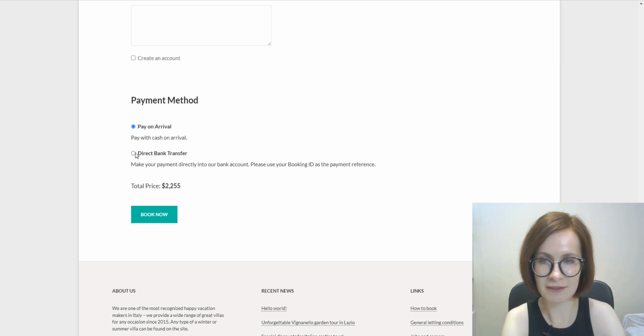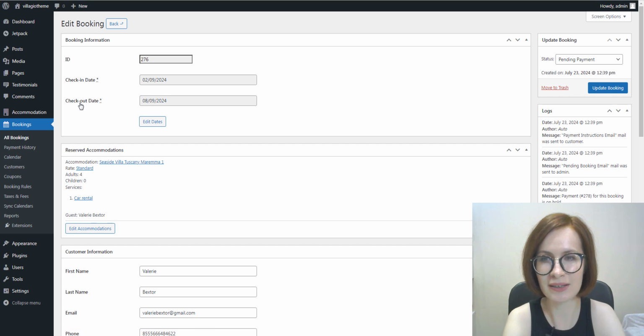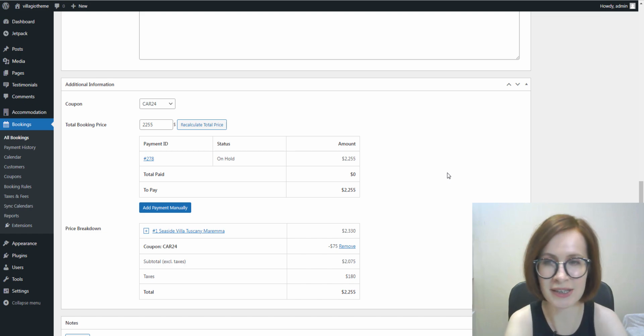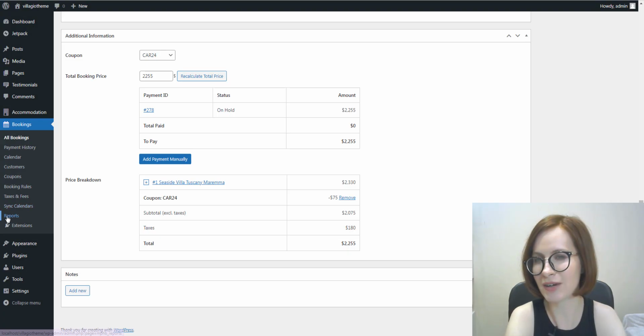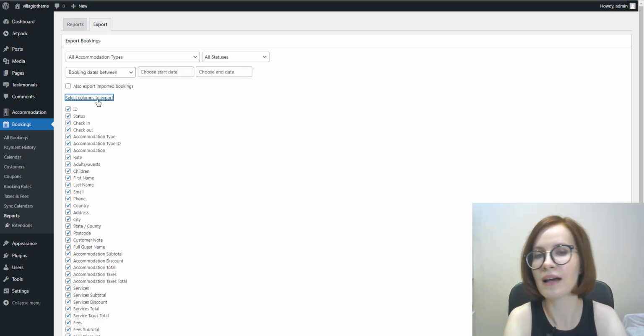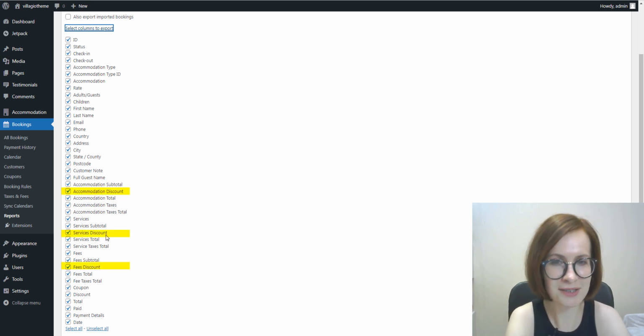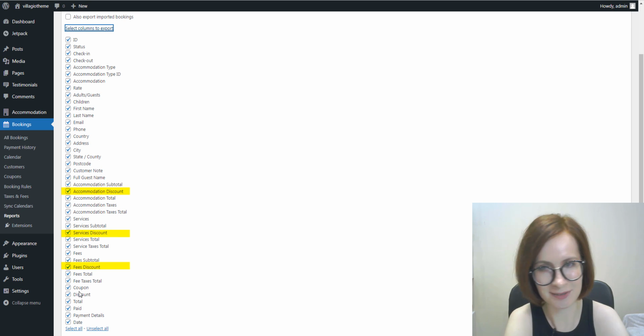Now let's finalize the reservation as I have something else to show you. From the dashboard, I go to the bookings menu, open the booking, and by scrolling to the additional information section, we can find all the necessary information concerning the coupon code. Suppose you generate CSV reports with the booking data. In that case, the information on the discount types can also be included in hotel booking reports if you select the respective fields for export.